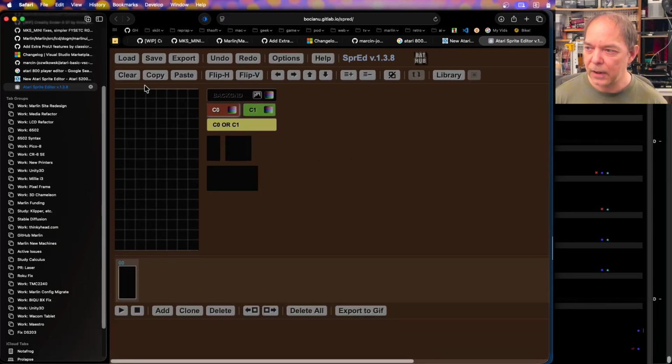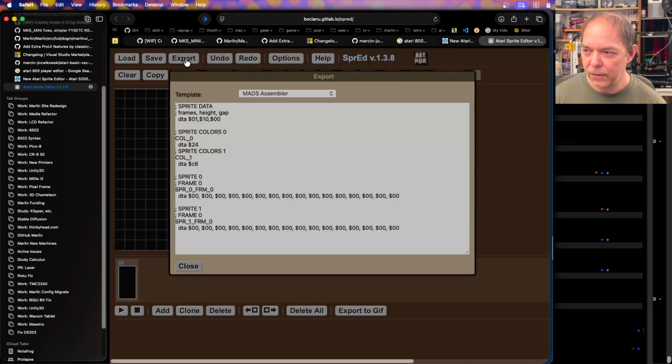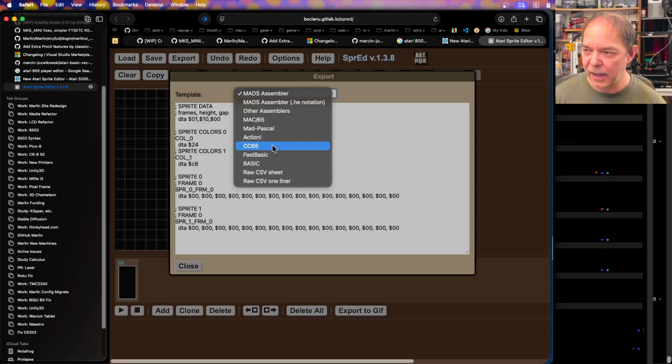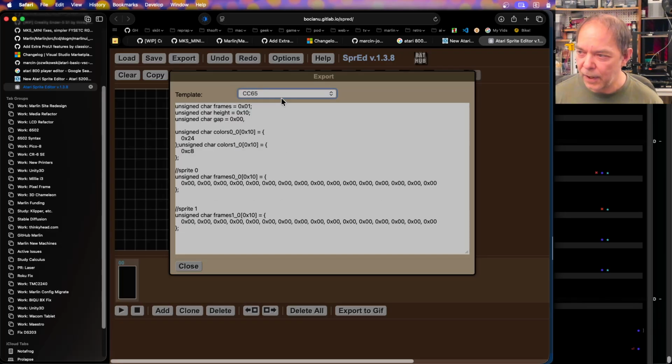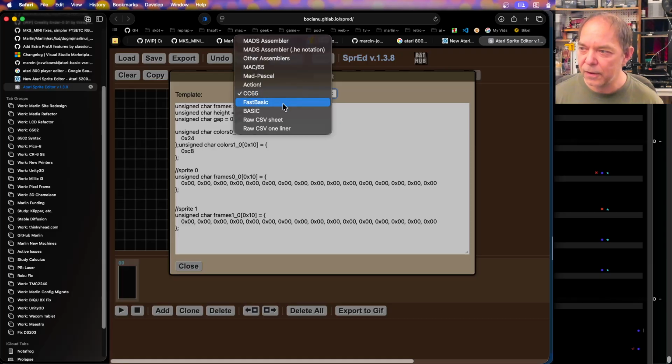Yeah. So you want to be able to export to some format that you can use in your program. So there you go. DTA. You know, MADS assembler, Max65. I would be using CC or CA65, which is not shown. Yeah, see, there's your C compiler.